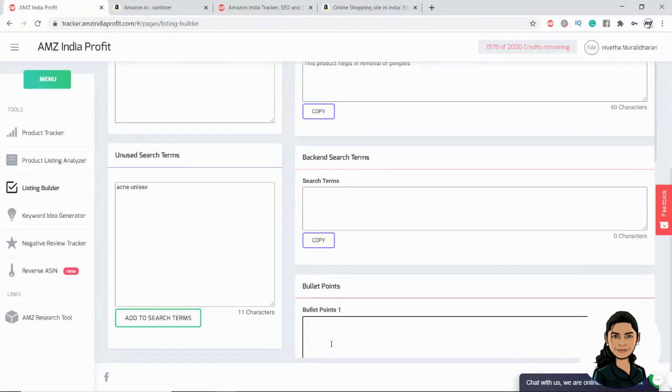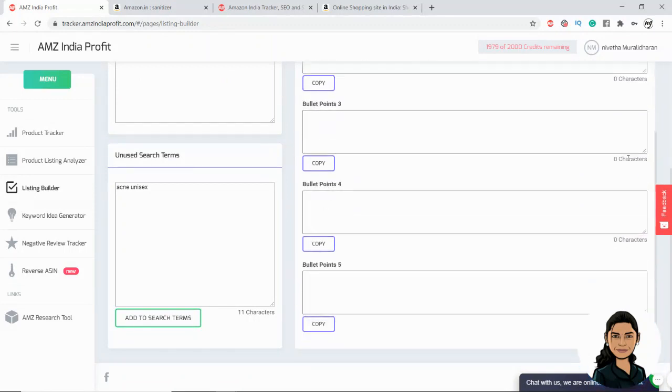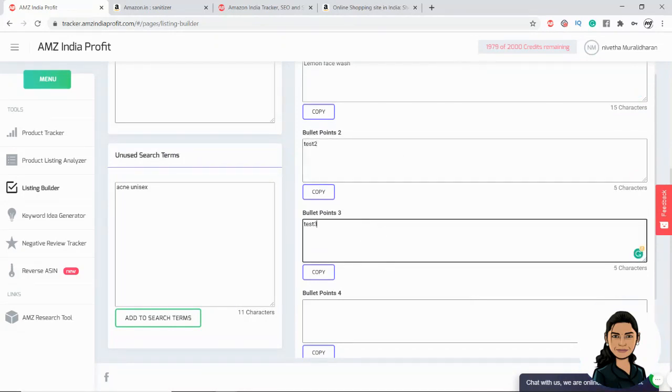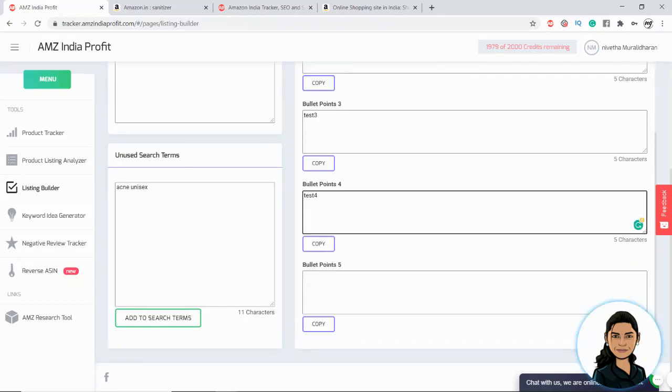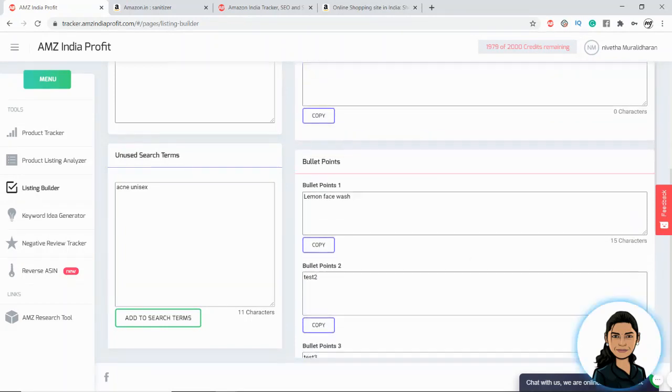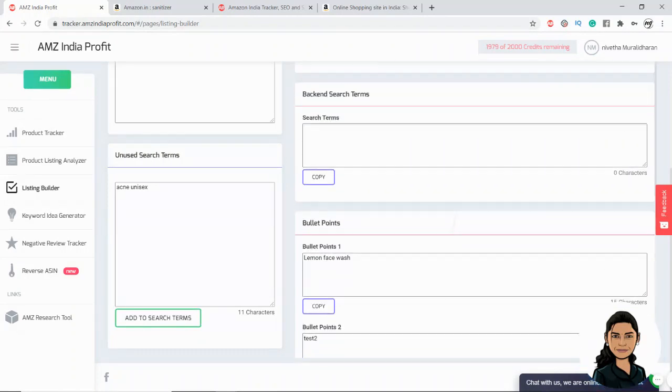Now in the bullet points, I am just mentioning lemon face wash. Again, bullet points should be very clear. Just for dummy purpose, I am entering small bullet points. Okay. And I am entering here test 2, test 3, test 4, test 5.